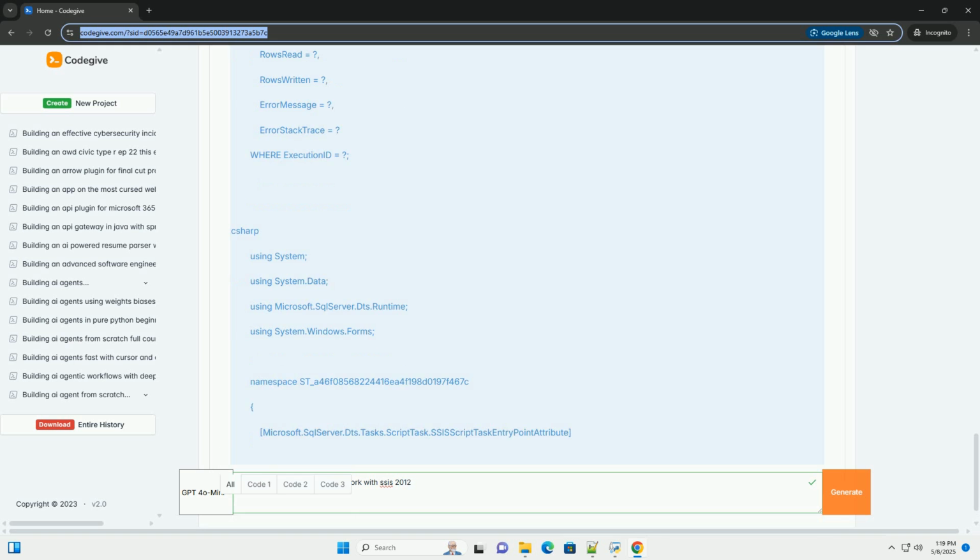Add an OLEDB destination. Configure it to use the destination DB connection manager. Select a table in the destination database to load the customer data into, example customers. Map the input columns to the destination columns.